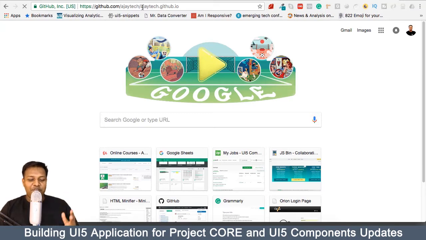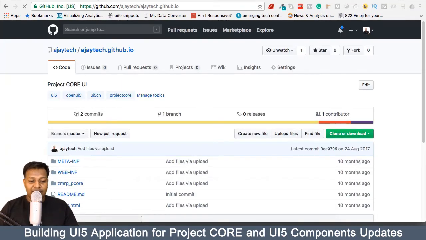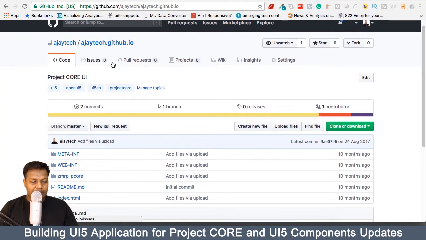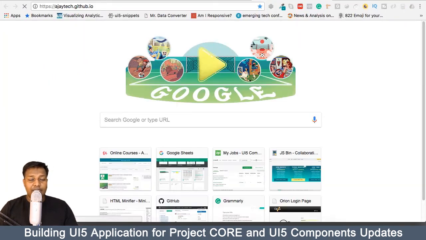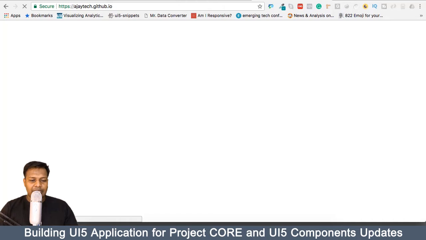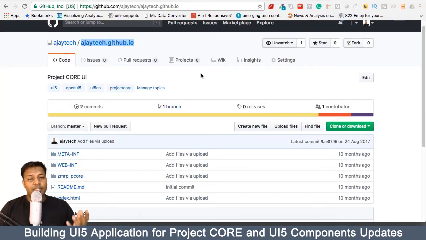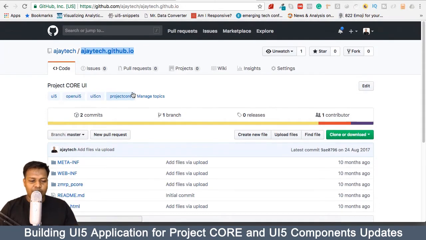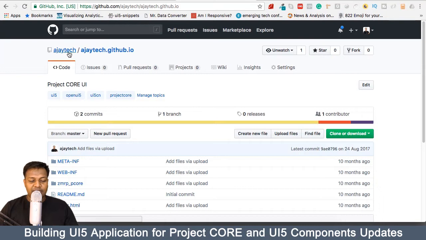This is ajaytech.github.io. This is all of my Git projects that I have uploaded there. Once we open it, you can see it has a different name, ajaytech.github.io. I can just open it in a new tab and it will open up a whole new UI5 application, and this is all pulling from my GitHub project, which is uploaded here. So if your name is XYZ, then you should have the name of the project as xyz.github.io.